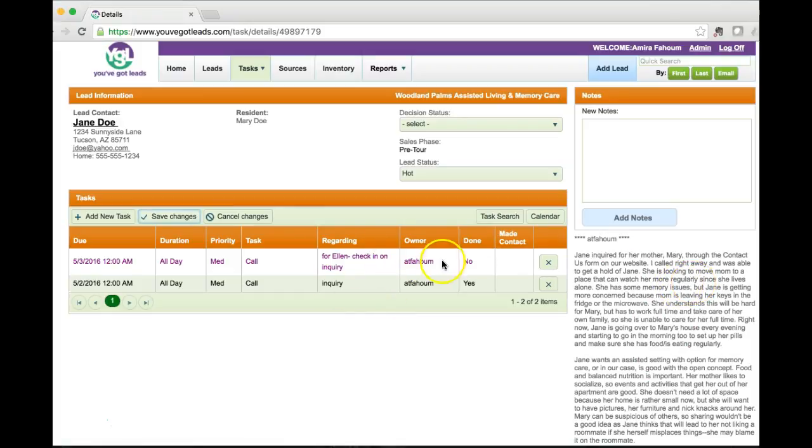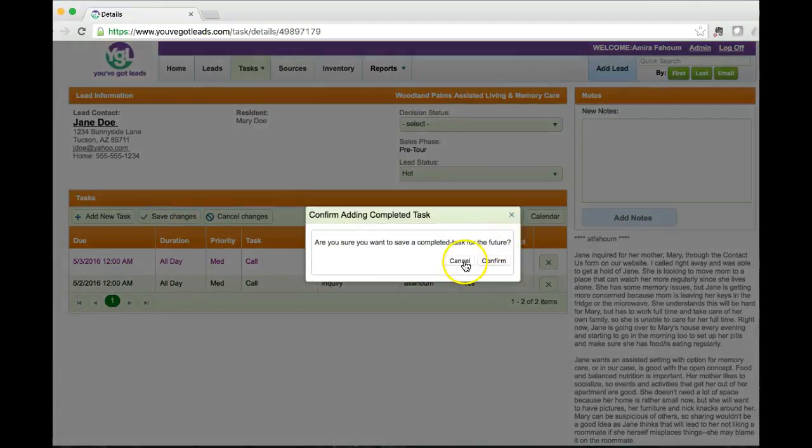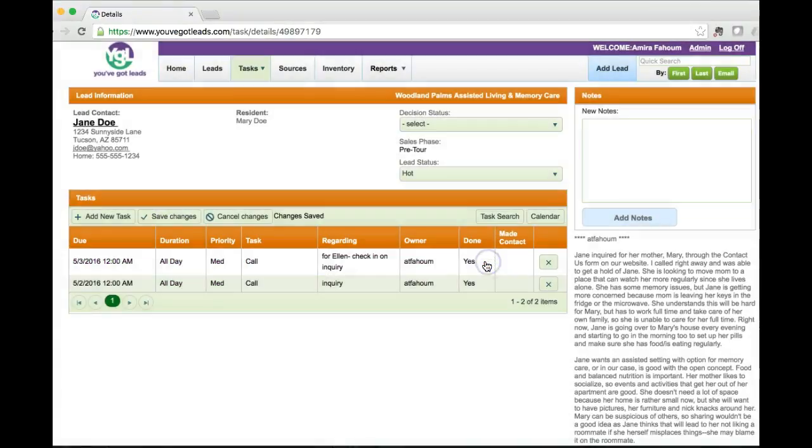Now, once Ellen follows up with Jane Doe, let's say she calls her, and that's complete, so we're going to save that change. The only reason I'm getting that notification is because I'm saving it for the future, but this is a hypothetical situation. So let's say Ellen talked with Jane and the phone call was great. She was able to find out that they have a doctor appointment scheduled for Wednesday. Great.